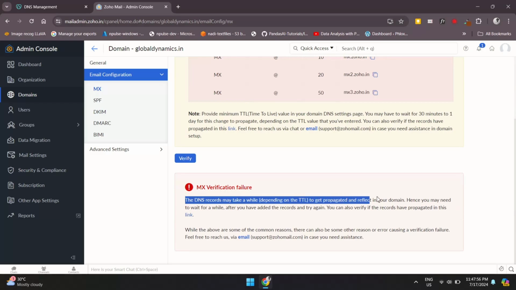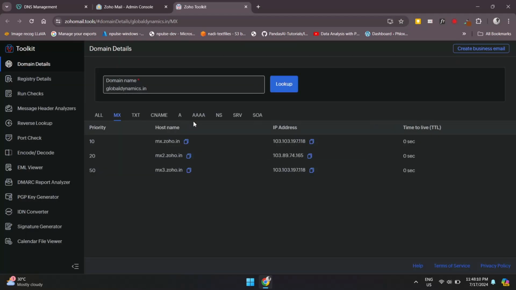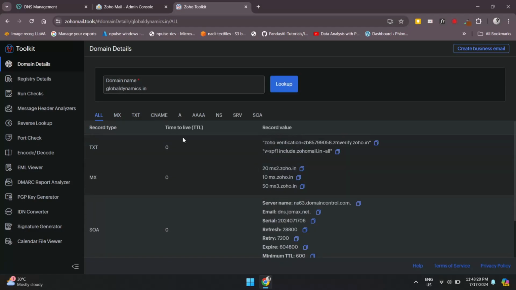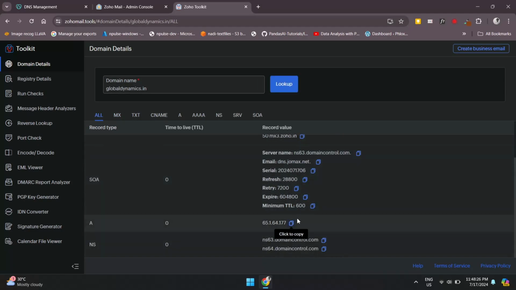Once the DNS propagation is completed, you will see that MX records are verified and everything will be set up perfectly. If it takes longer than expected, don't worry, this is normal. Just give it some time and check back later. To confirm the DNS records have propagated successfully, open the Zoho Mail tool and click on lookup. As you can see, our records are showing here, which means DNS has propagated successfully and all the records are in place. So let's open mail.zoho.com.